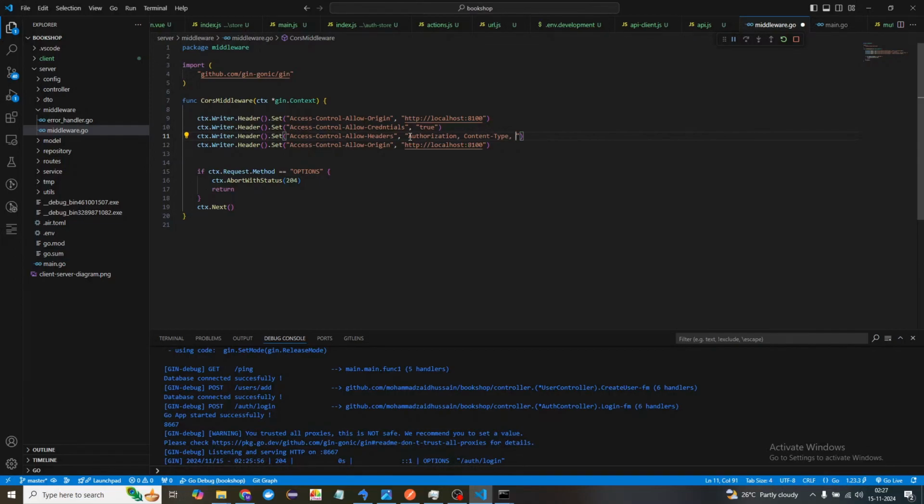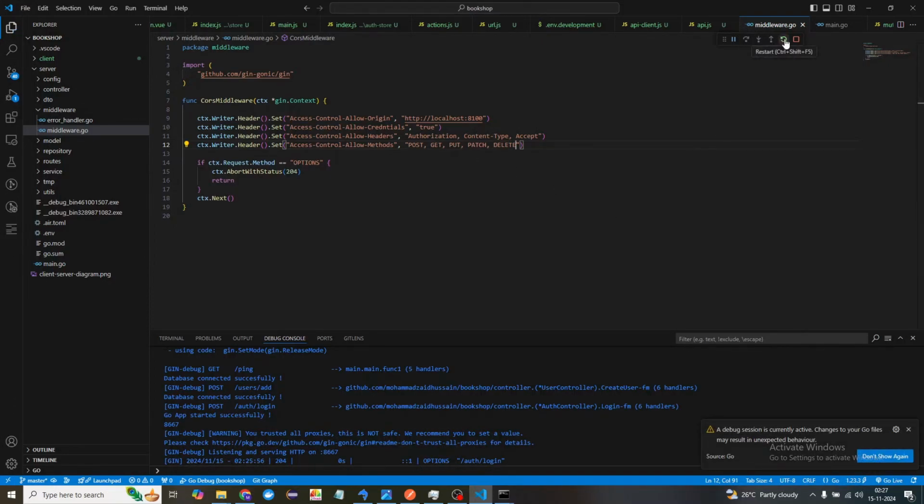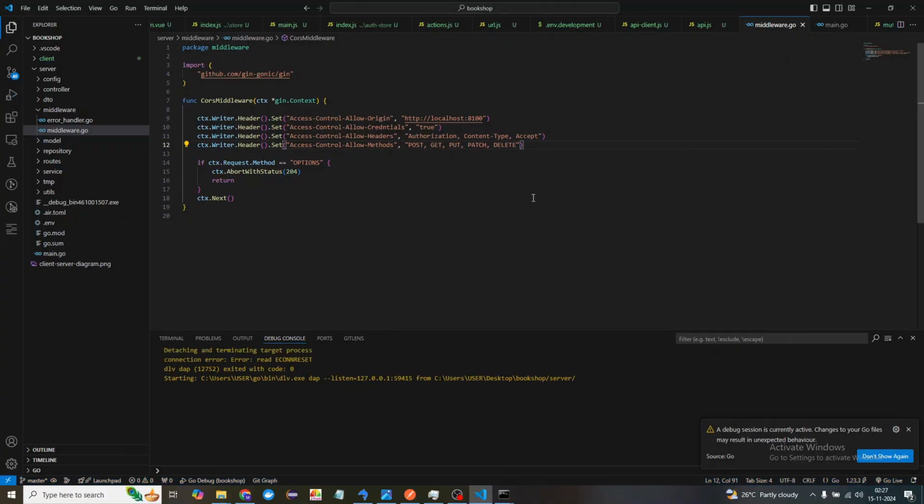Okay, so this time I'm going to say accept, fine, and then finally I'm going to allow the methods which we are going to use. So methods, I'm going to use post, get, put, patch, and then delete as well. Let me just save it, and I'll just restart my application, and then we'll see if that works or not.